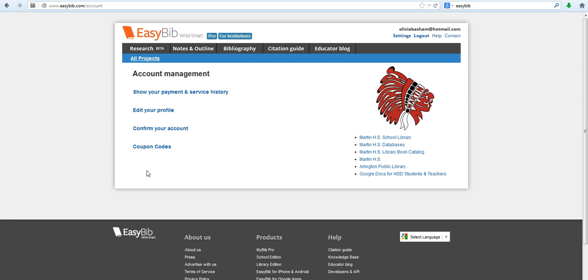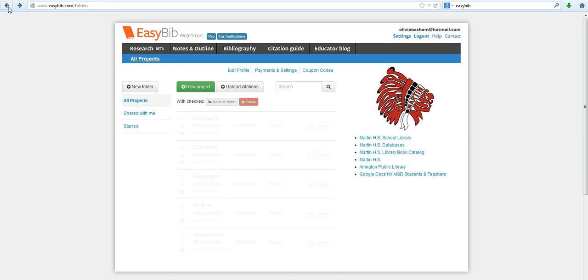Or if you don't have one, and you really should check with your high school library or college library first, because this isn't a free service typically, but a coupon code does make it free. But if not, then where it says show your payment or service history, you can go ahead and pay for that with either a credit card or PayPal. I'm not positive how much it costs, but if it's less than $50, I would say that it's absolutely worth it, because it helps you do so much. Let me go ahead and hit my back button.